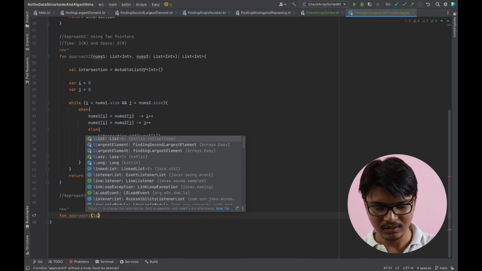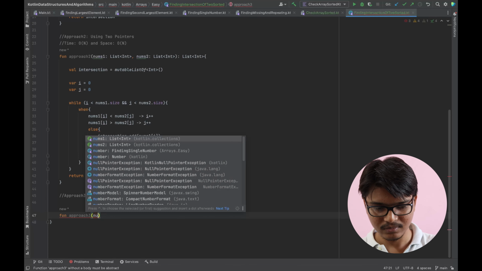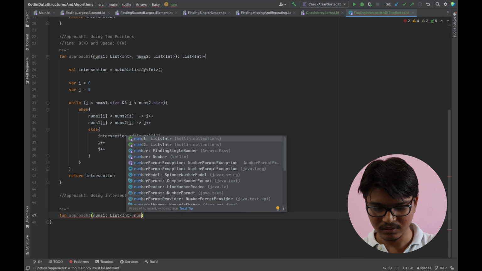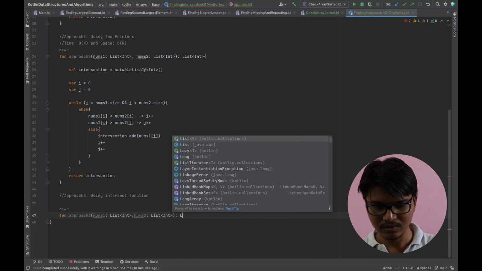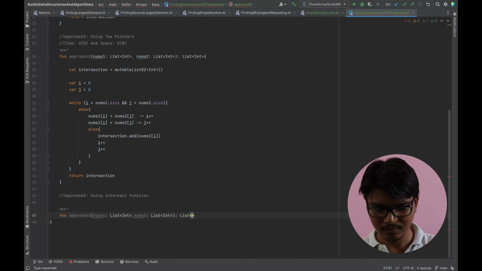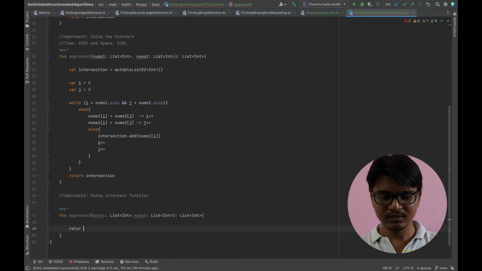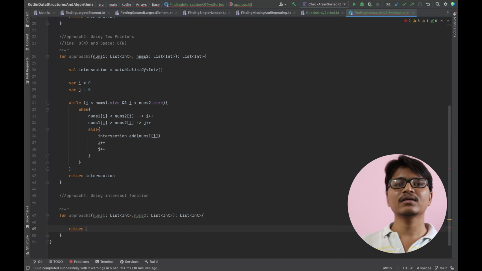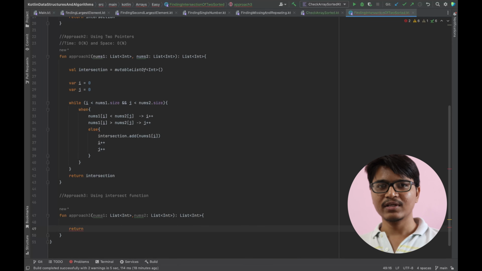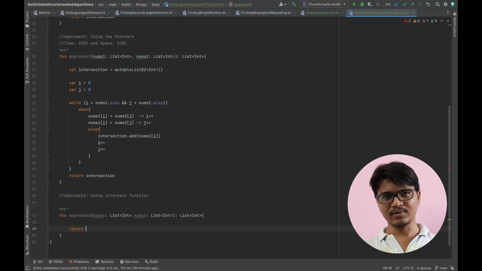Again the parameters remain the same, this one remains the same, and also the return type would be the same. Fine. So what I'll do is, first we have to convert the given list of int to a set, and then both the arrays to sets, and then find the intersect of both sets. That is the requirement for the inbuilt intersect function. So let me write that down.